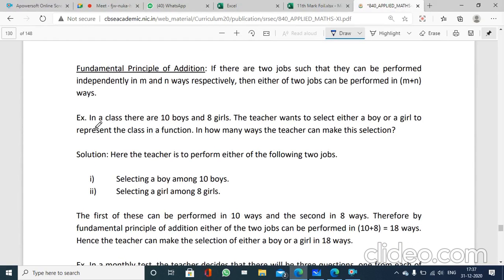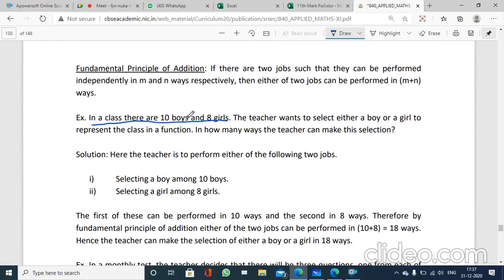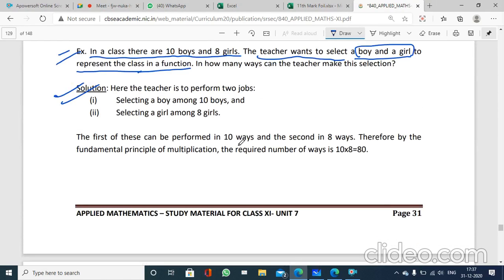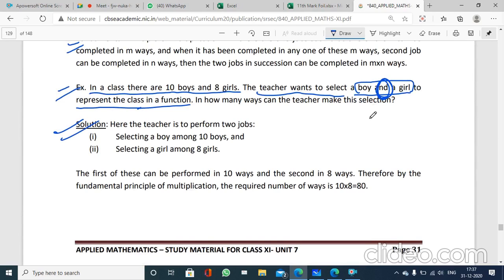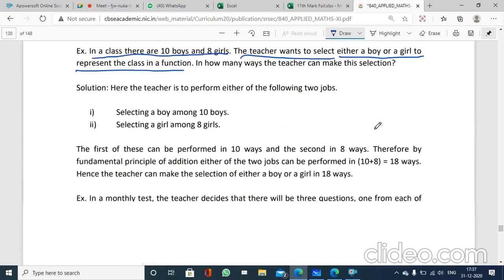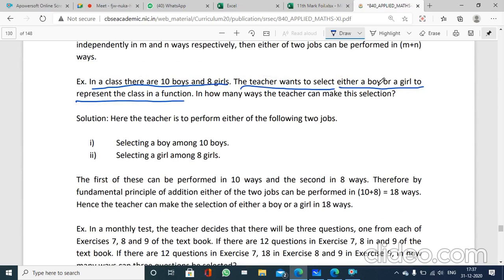You see this question here, it says in a class there are 10 boys and 8 girls, just like the previous question, but there is a bit of difference here. The teacher wants to select either a boy or a girl to represent the class in a function. In the previous question, the teacher had to select a boy and a girl compulsorily. But here the teacher has to select either a boy or a girl. So there are 18 different ways to select. 18, right? Not both, either. Either boy or girl, not both. You get it?